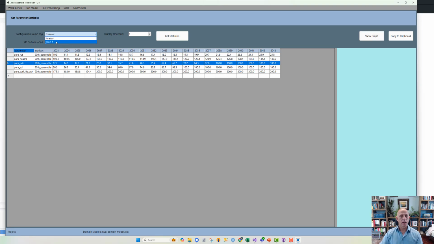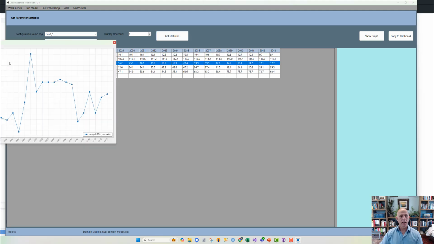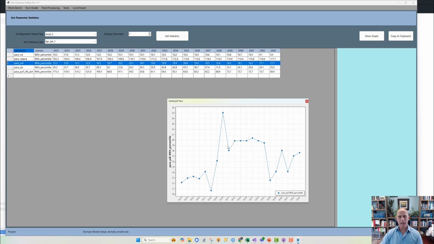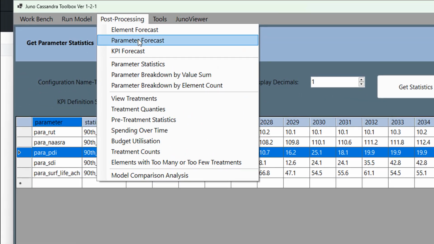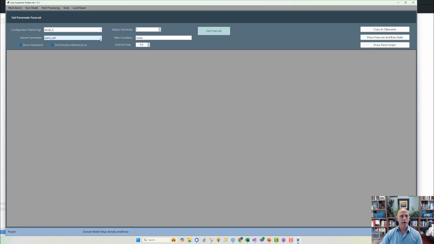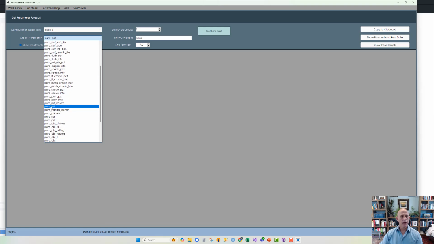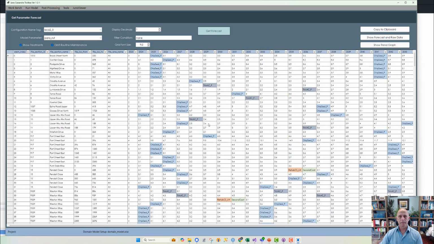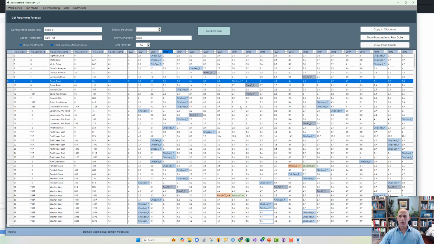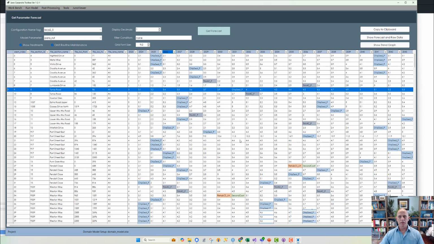Whereas if I go and load the benefit cost analysis model, which has assigned treatments, and I click on get statistics, then you'll see now my pavement distress index is held in check quite well by the treatments that have been assigned by the model. Another useful post-processing tool is the one called parameter forecast, which allows you to look at a specific parameter. I'll just go down and pick RUT depth and I'll get a forecast for that. And you can see here now where treatments have been placed for each of the different elements.